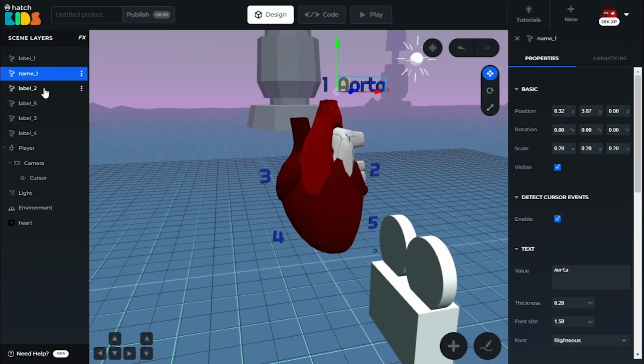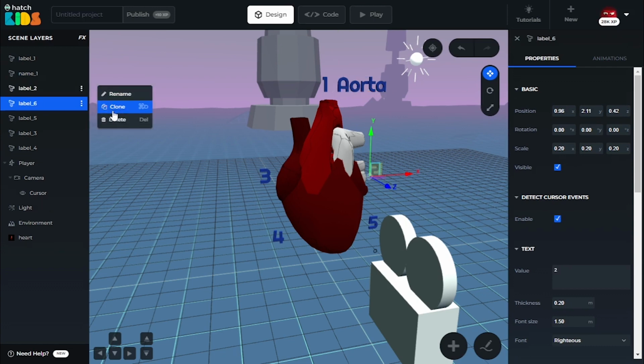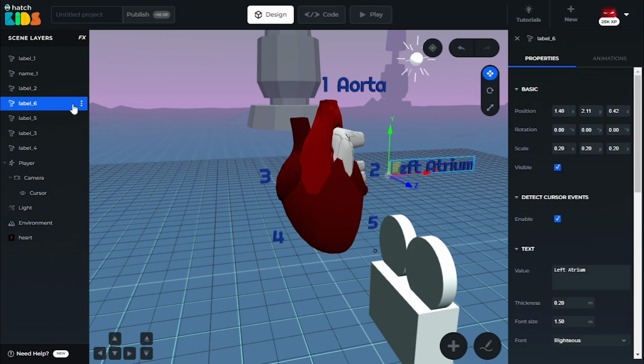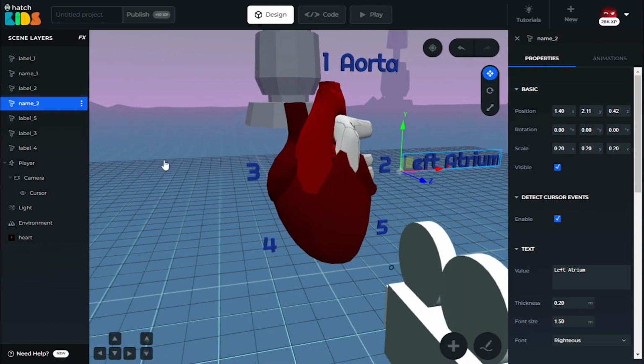Now similarly, I can go to label 2. I can clone this one and call it left atrium. Move it slightly to the right side and rename this left atrium text on the left panel and call it name_2. Okay. Let's just do this for the remaining 3 texts here.